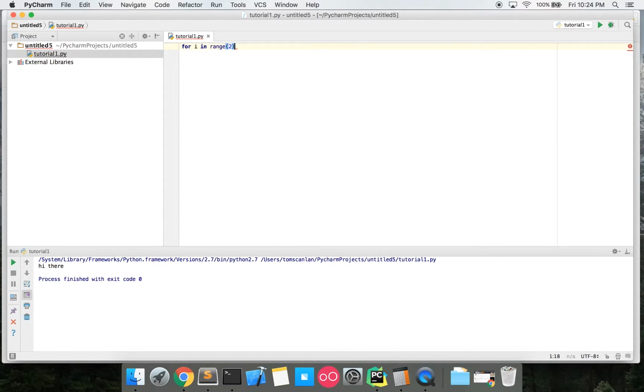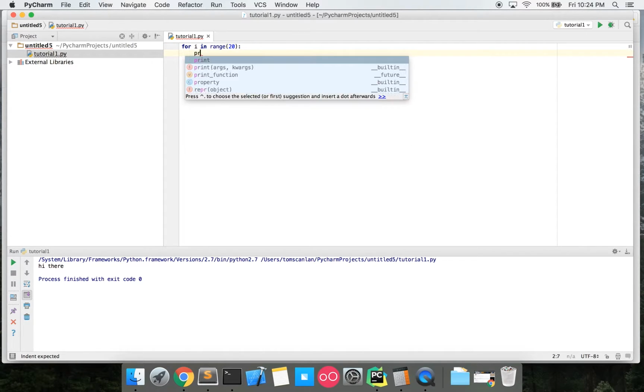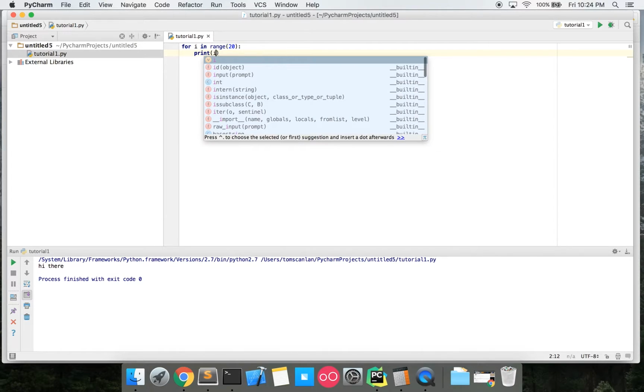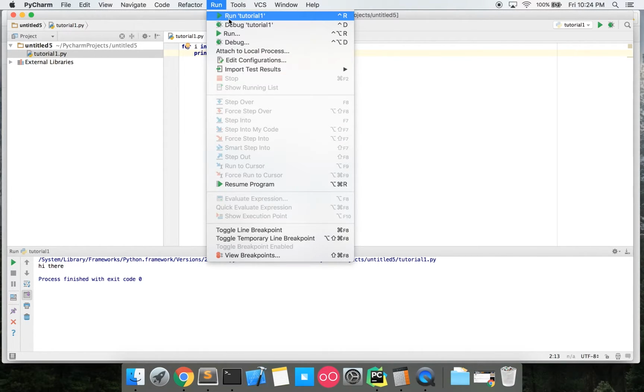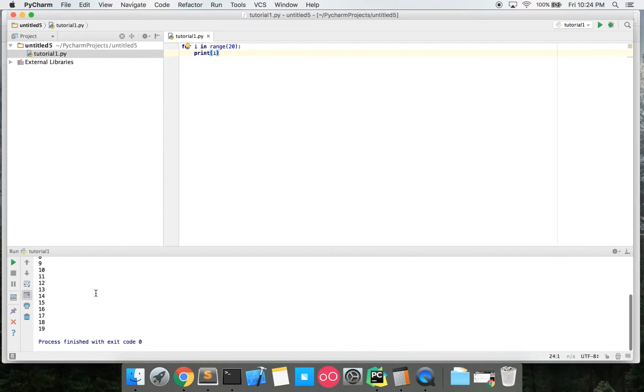We're going to say 20 here, just like that. And then I'm going to say print i, just like that. All right, so when I run this, it's going to print from 0 to 19.